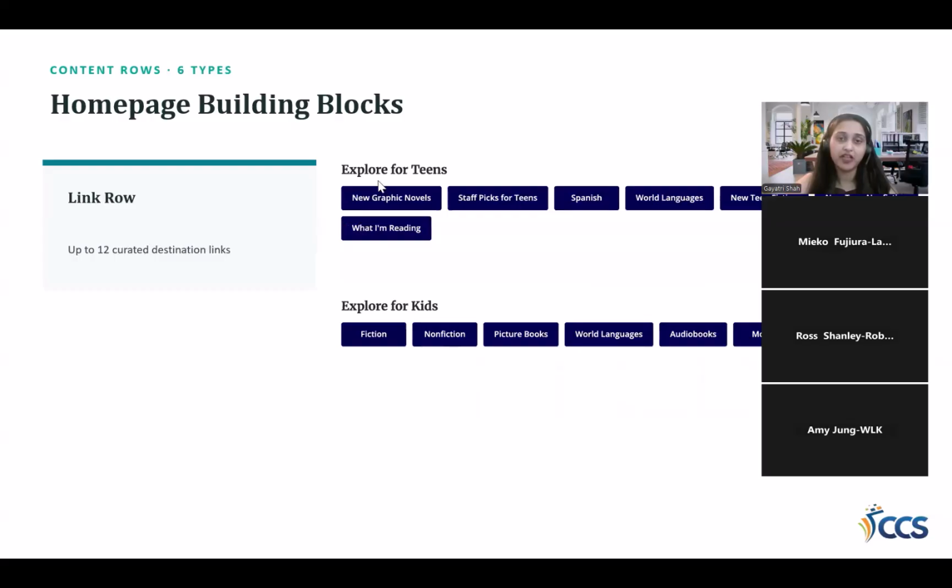Next up, we have link rows. So these are again a set of self-curated links, and they're styled as buttons in your own site's brand color. So you could have something really specific linked to these buttons, such as maybe events or resources, or you could also pick a genre to specially focus on. And again, you can have 12 of these.